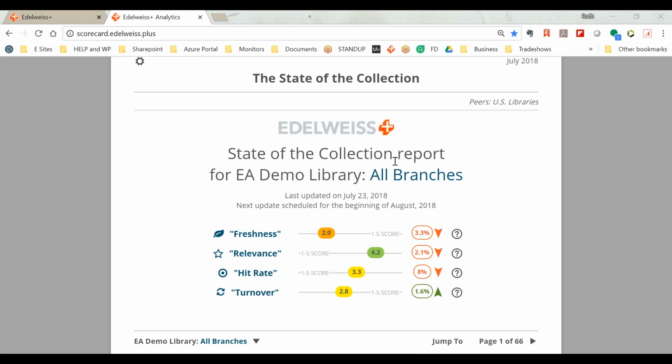There it is. So this is an example of the State of the Collection report. It is a website where, once you get the data flowing to us, which we'll talk about a bit at the end of this, from your Horizon or Symphony or TLC or Evergreen or Sierra system, whatever it is, you feed that data in, you get an email that says your July 2018 report is ready, and you can come in and you can see this.